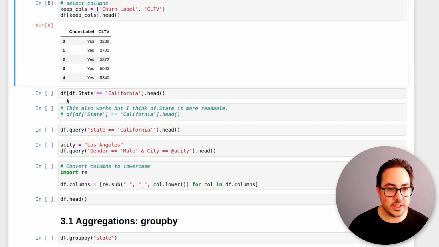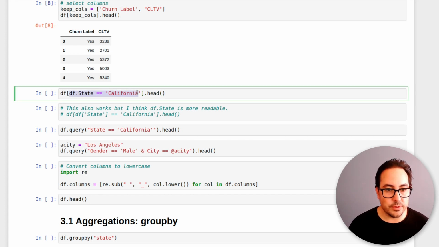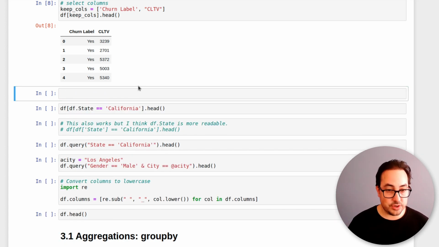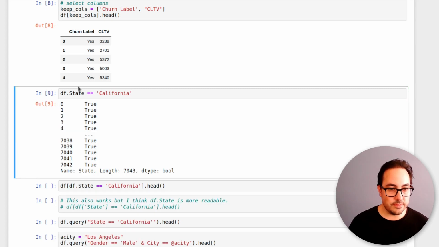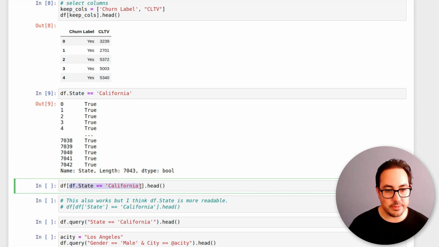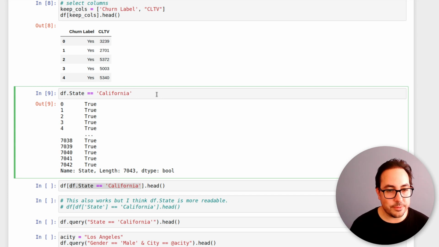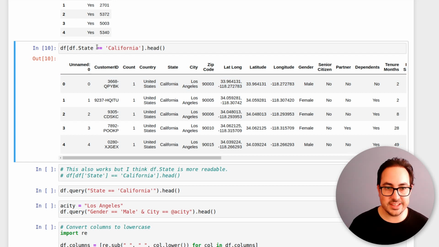So another thing we can do is filter rows. Here I'm filtering the rows with the state equal to California. Let me show you how this works. If you run this, you can see that you have a Boolean result, and basically what you're doing is passing the data frame a Boolean mask. That's how it's called. It's a true and false list, and that's what you use to filter the data. So this is how filtering works with one condition.